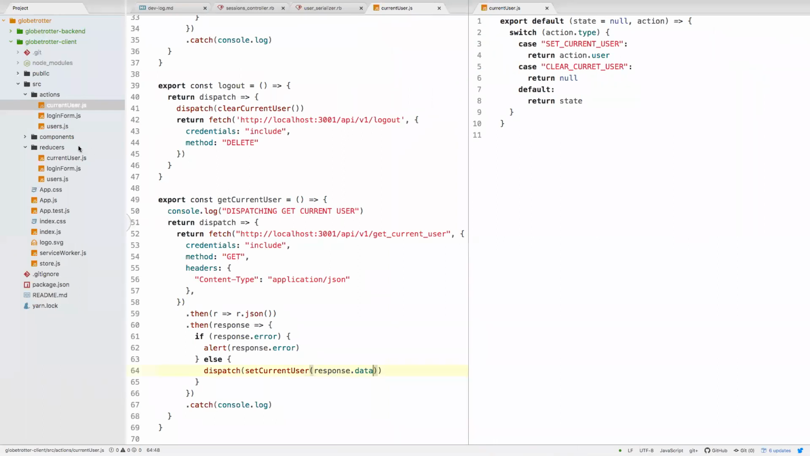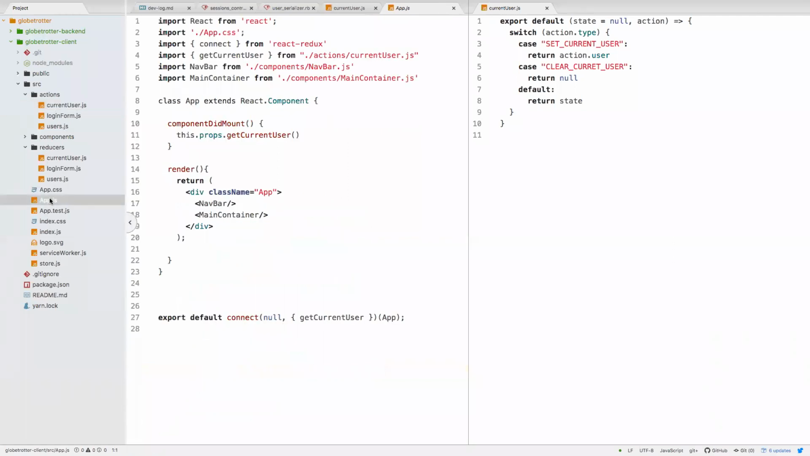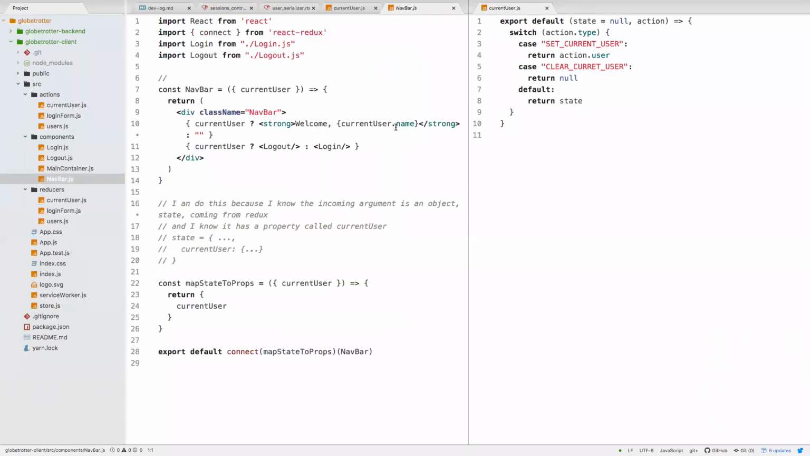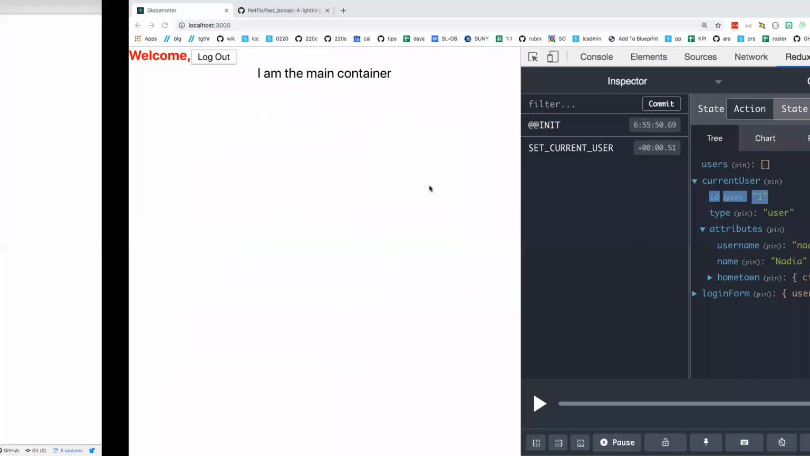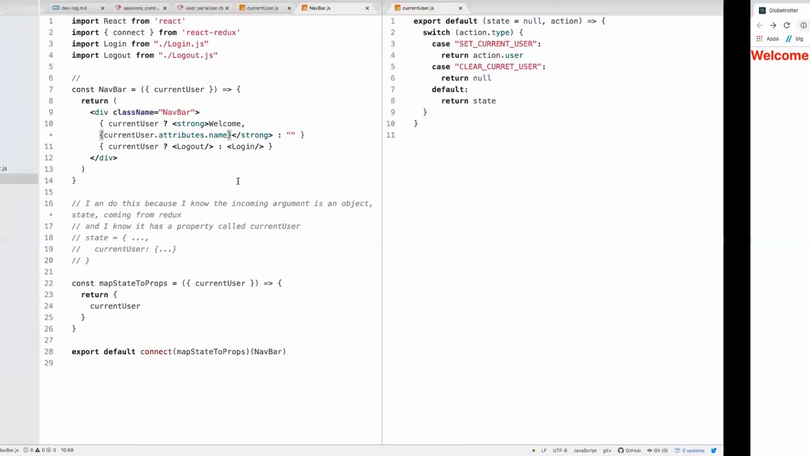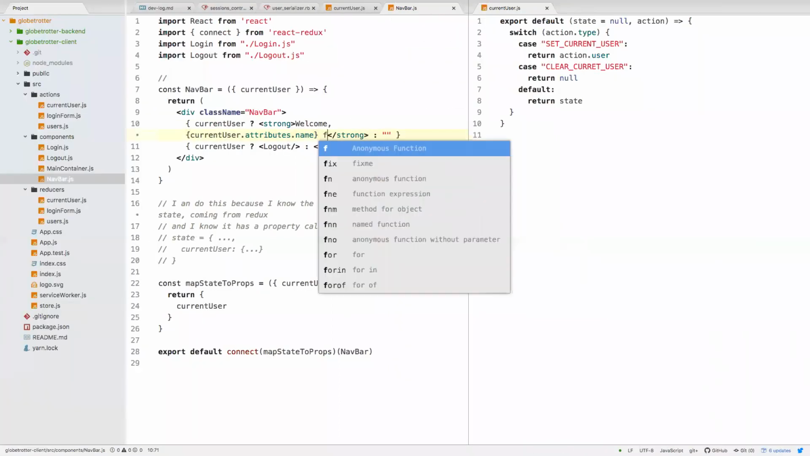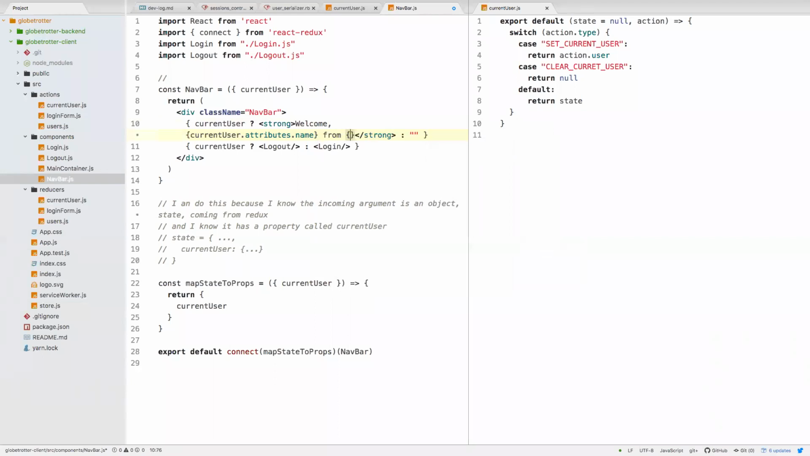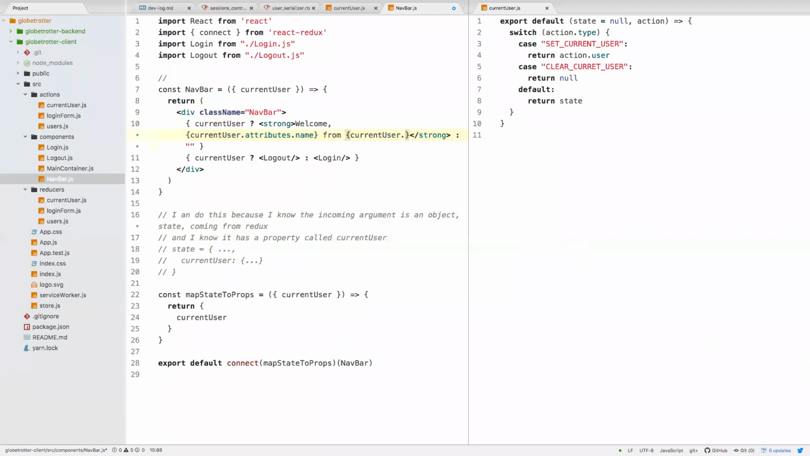So now we're in my front end where I'm actually displaying this information, which is in components, navbar, and I'm basically saying welcome current user dot attributes dot name. And now hopefully we'll see Nadia. Here we go, and now we're back. And I can even say Nadia from, and I can add this current user dot attributes dot hometown dot city.